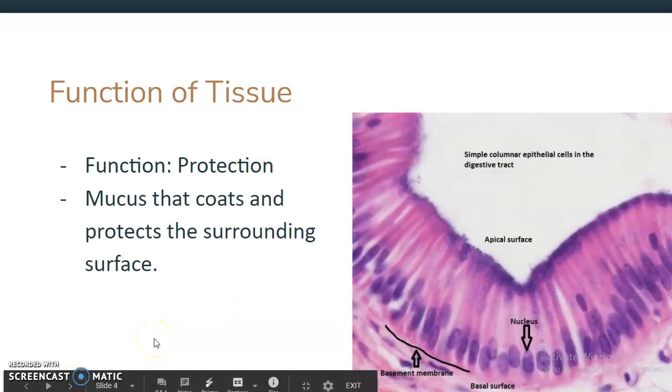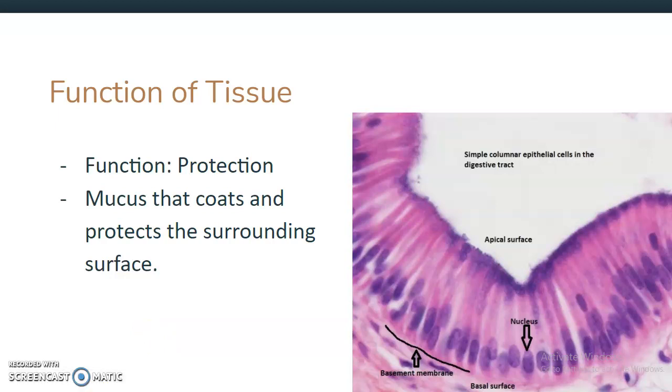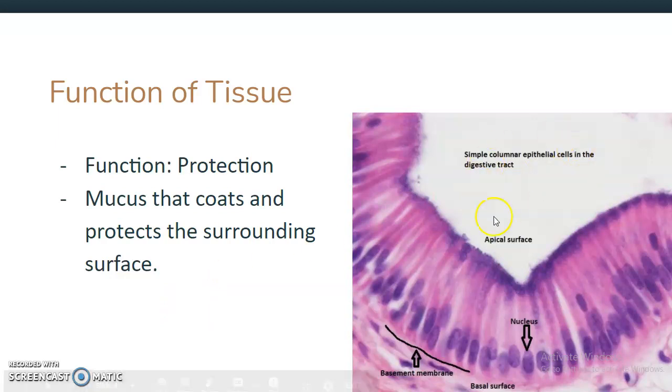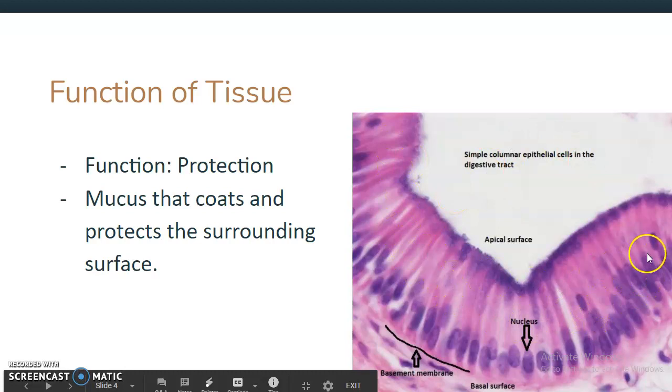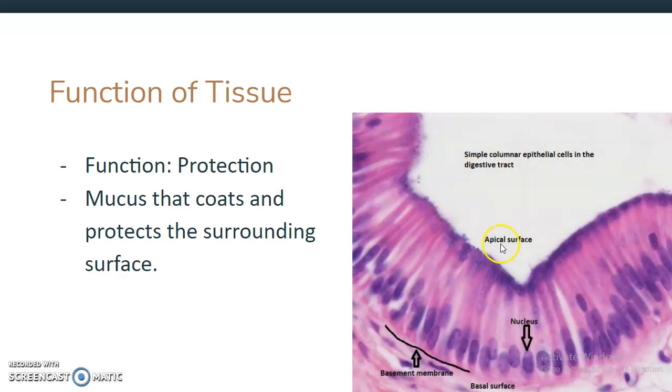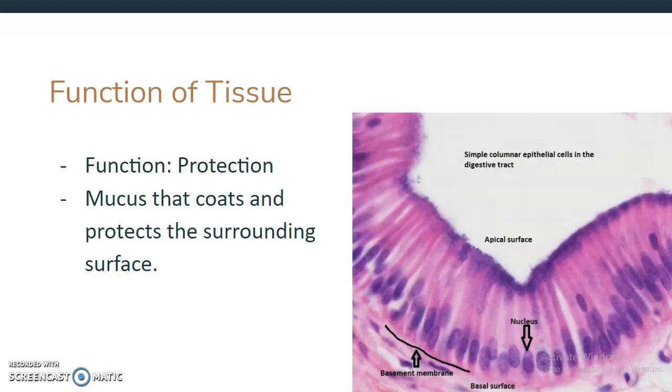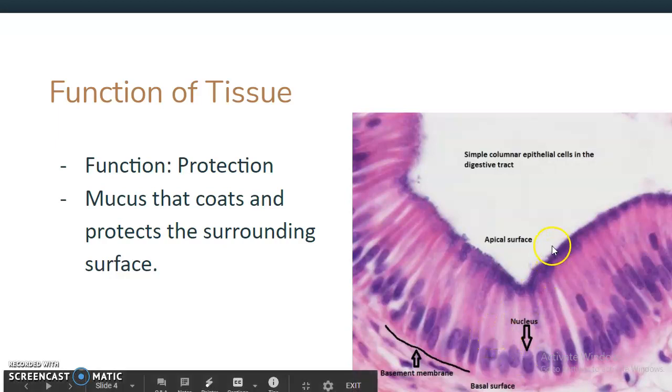So then you have the function of tissue. The function is protection. For example, mucus that coats and protects the surrounding surface helps it function. And then here is the microscopic view. You have the apical surface right here. Then you have the nucleus, which is the little circles you see in all the diagrams. Then on the outside, you have the basement membrane. And then underneath that, you have the basal surface. And this is an example in the digestive tract.